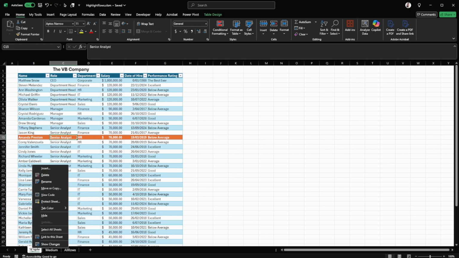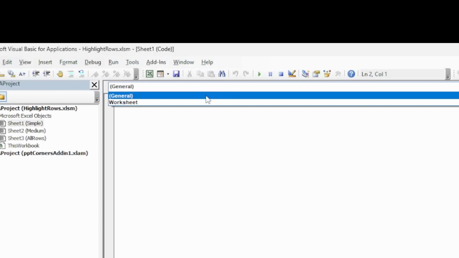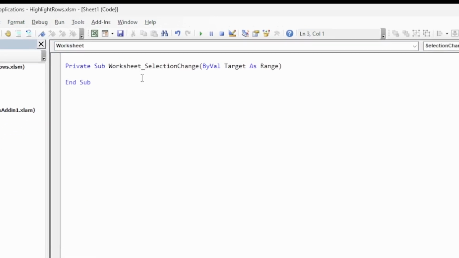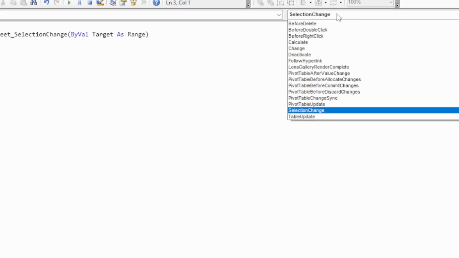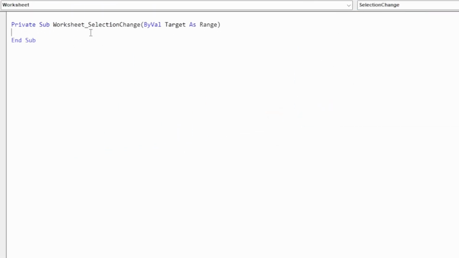Right click on the Sheet tab at the bottom and select View Code. In the code editor, select Worksheet from the first dropdown. If this routine doesn't show up automatically, just choose SelectionChange from the second dropdown, because essentially we want some code to run every time we select a new cell. So inside this routine, add a simple line, Target.Calculate.